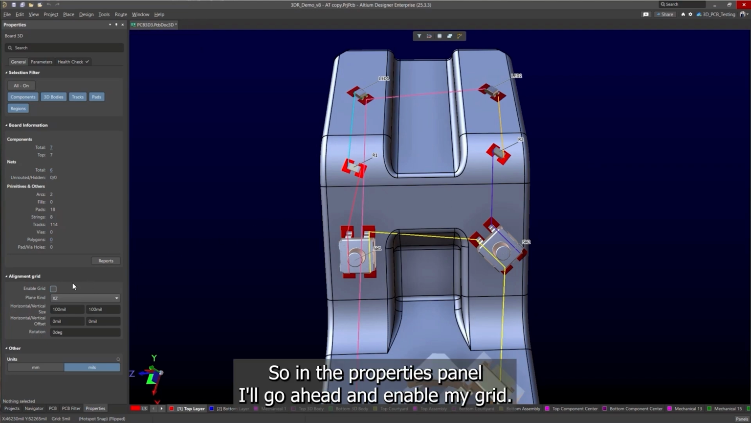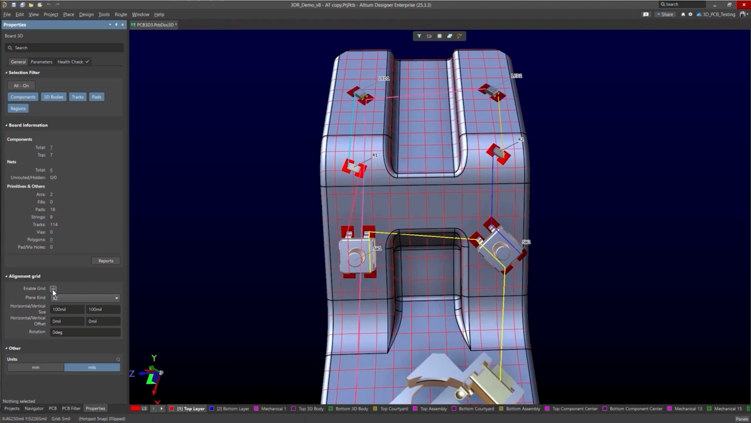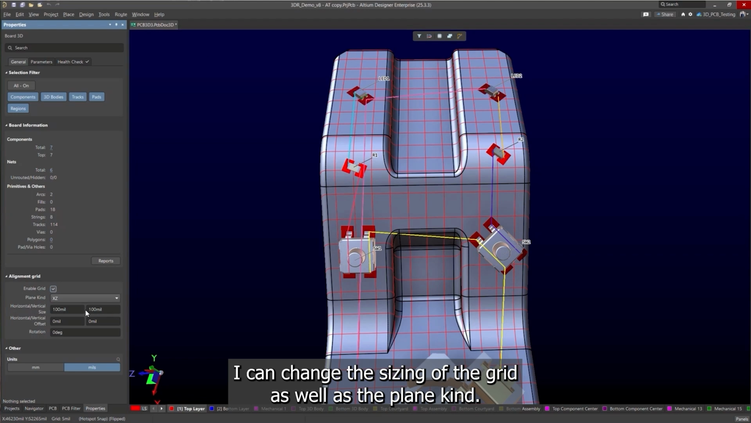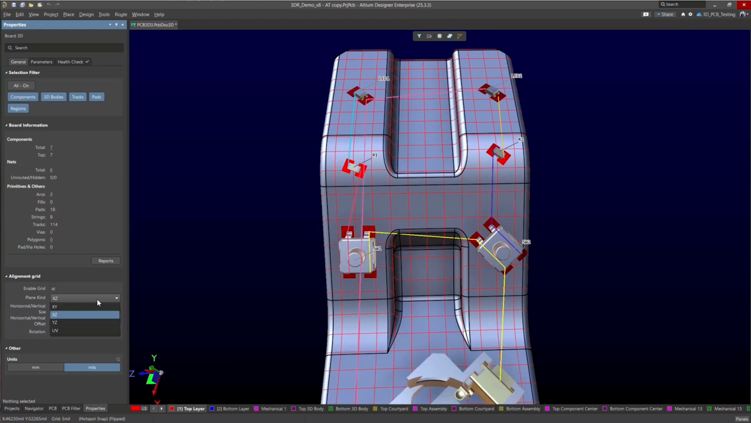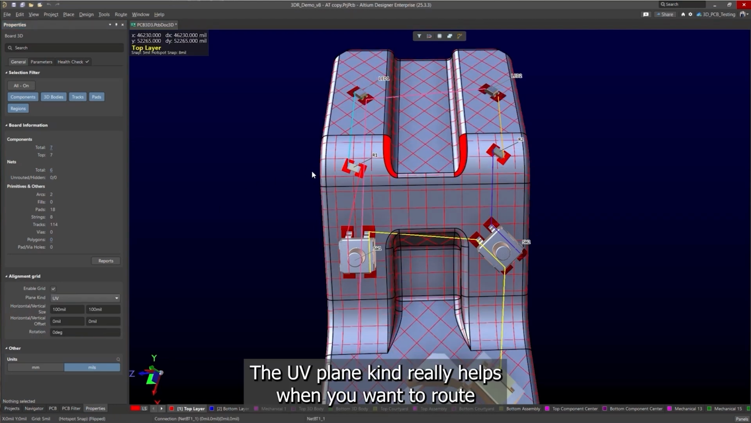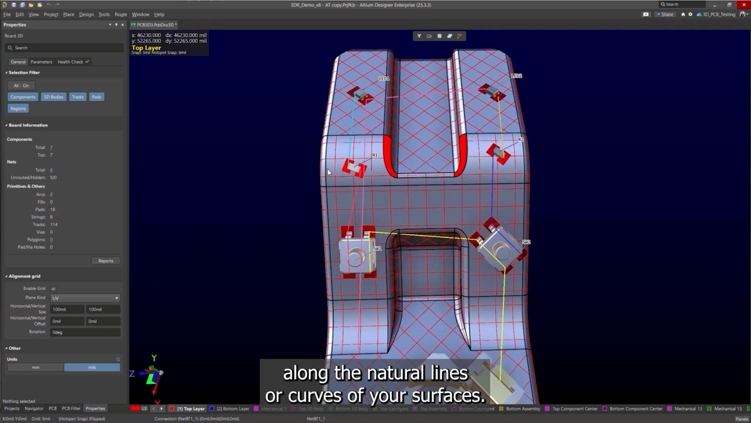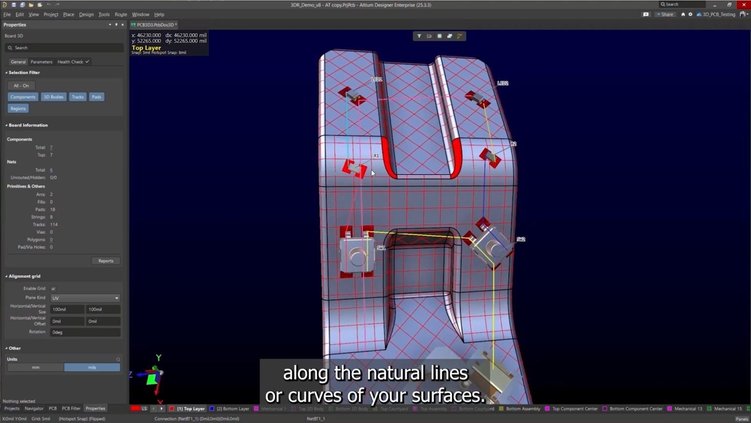So in the properties panel, I'll go ahead and enable my grid. I can change the sizing of the grid as well as the plane kind. I have XY, XZ, YZ, and also UV. The UV plane kind really helps when you want to route along the natural lines or curves of your surfaces.